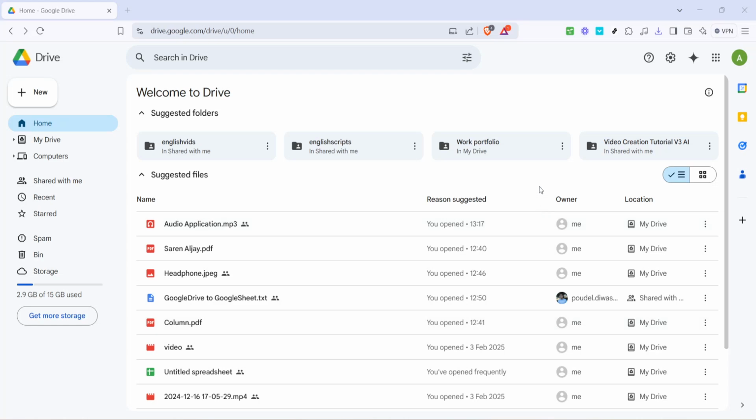In today's video, I'm going to teach you how to turn on or off offline mode in Google Drive, and we'll do this in just 5 minutes. Offline mode is incredibly useful if you want to access your Google Drive files without an internet connection, whether you're on a flight, in a remote area, or simply looking to conserve data.